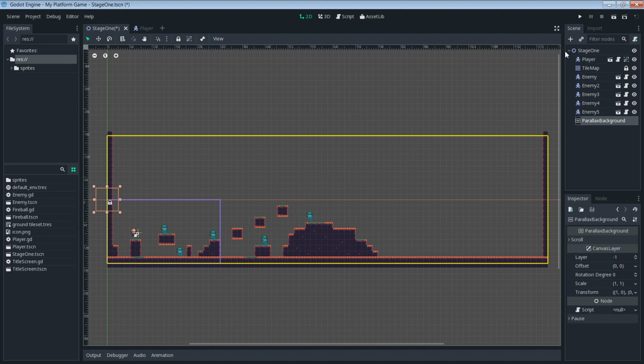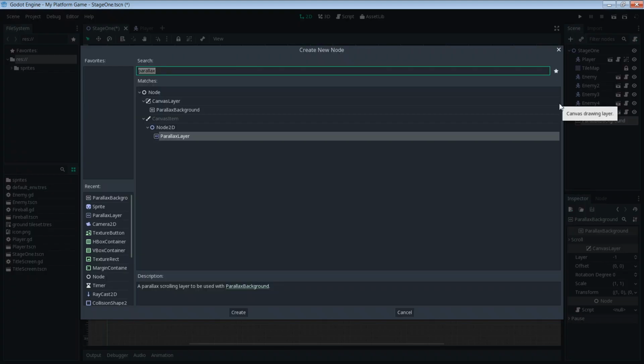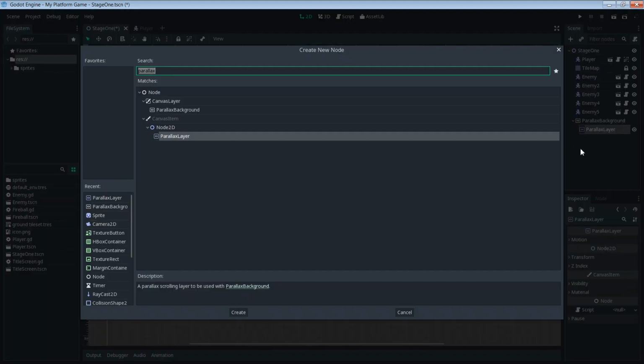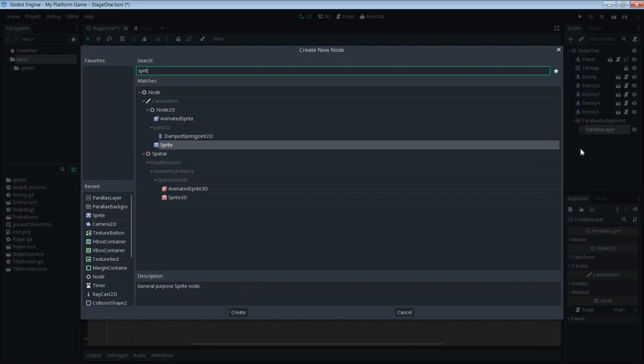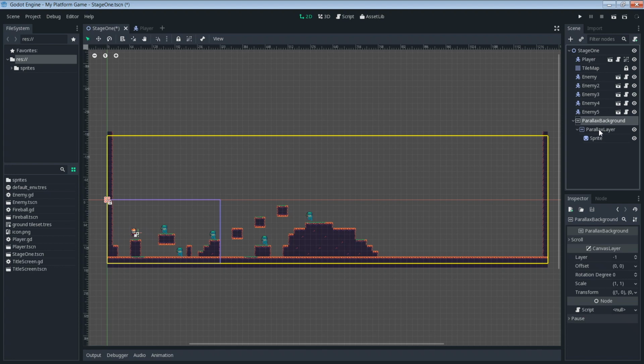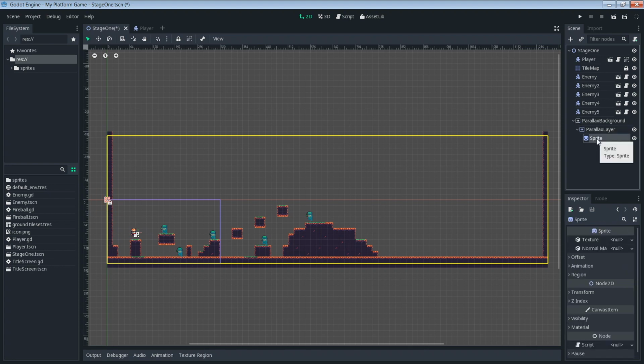And as a child of the ParallaxBackground, we're going to add a ParallaxLayer. Go ahead and add that. Then as a child of the ParallaxLayer, we're going to finally add a Sprite. Okay, so you should have it like you see here, right? A ParallaxBackground, a child of that ParallaxLayer, and a child of that is a Sprite.